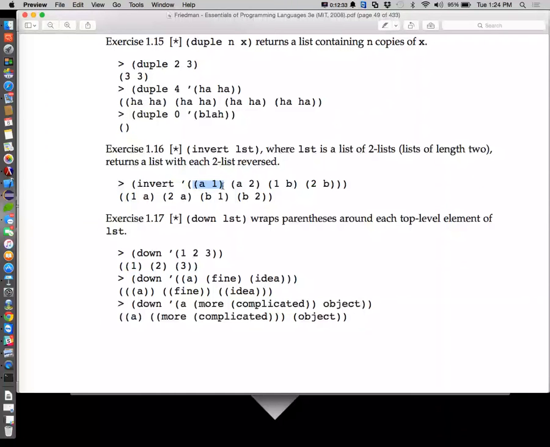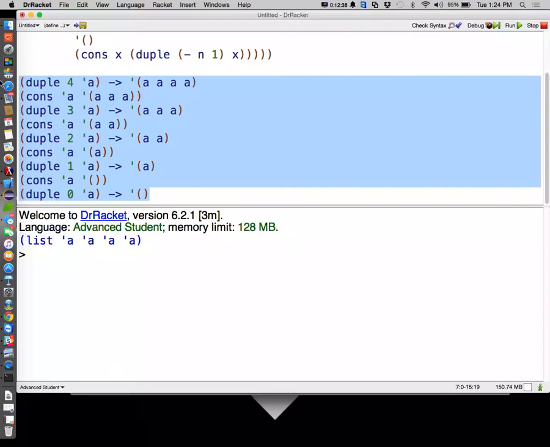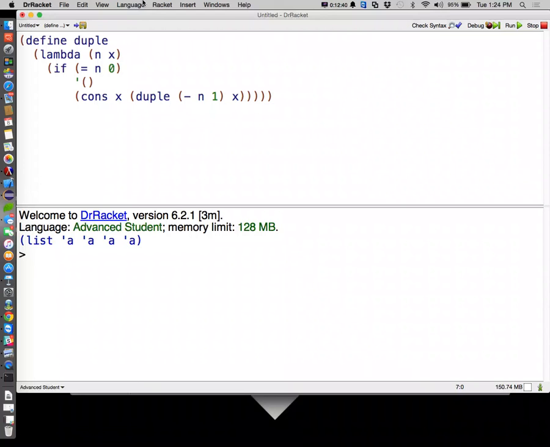Okay? So I'll leave that up there so you can reference it later. I'll say define swap to be a lambda that's going to take in a single list as a parameter. And in our case, we're guaranteeing it will be a 2 list.